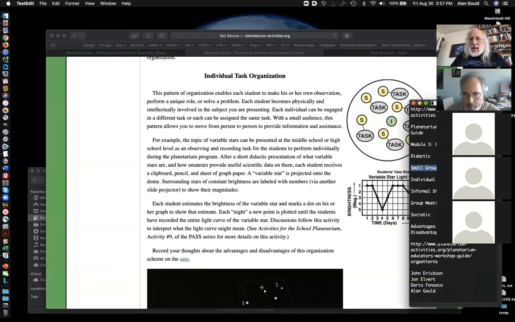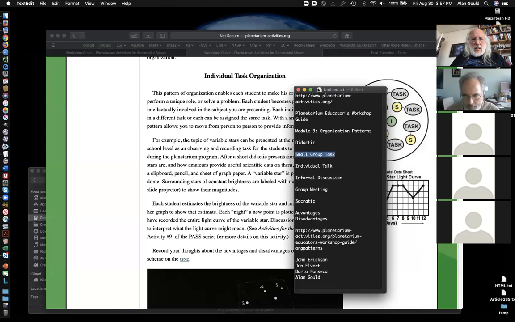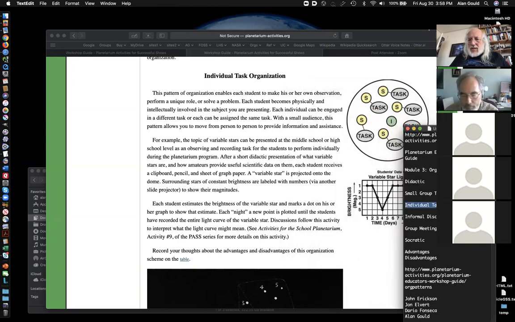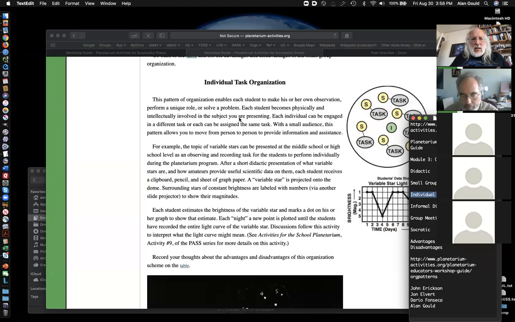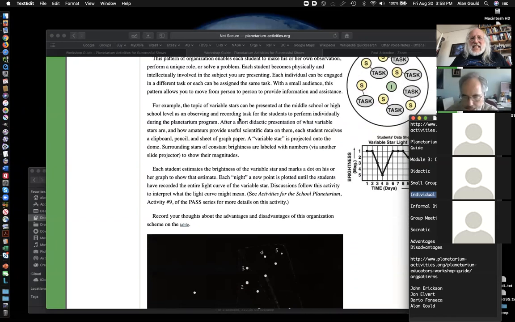Let me copy that in, and let's see if there's any comments for an individual task. I'm going to copy that into the chat, and you can start typing advantages and disadvantages if you like. But while you're doing that, I'll finish up the example given here.